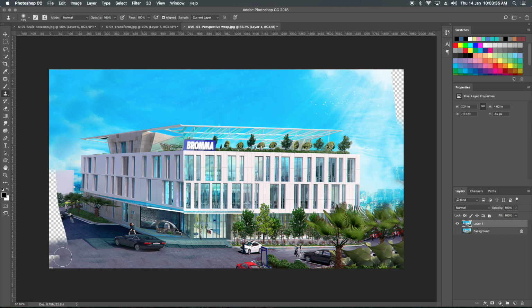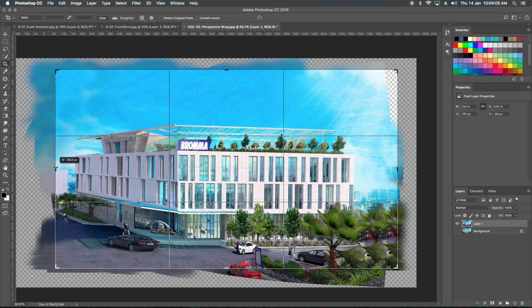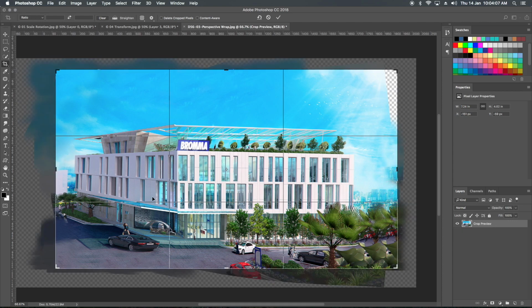I'm just taking as much stamping as possible so that I can enlarge my photograph as much as possible. So this is not able to recover. So now what I'll do, I'll go to crop and crop it to the best possible size.